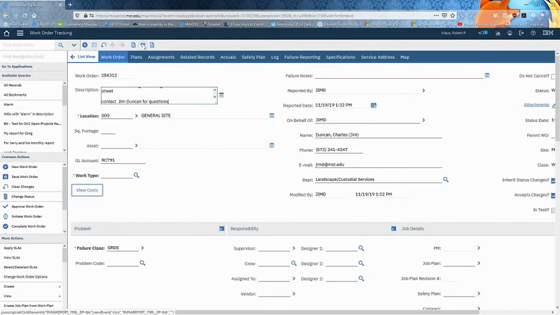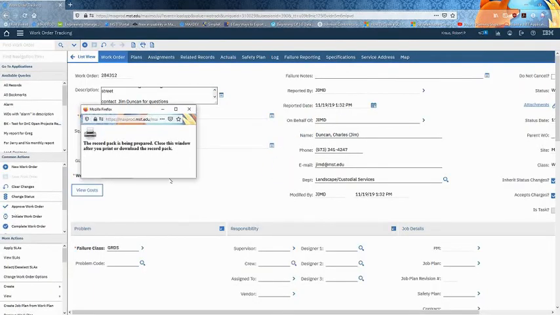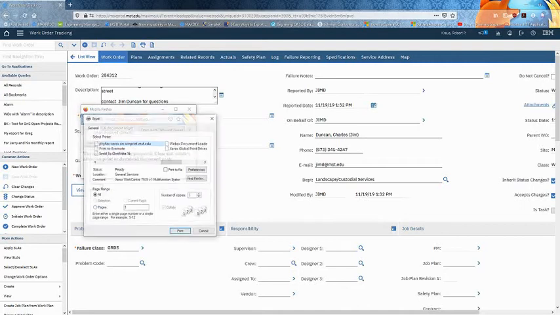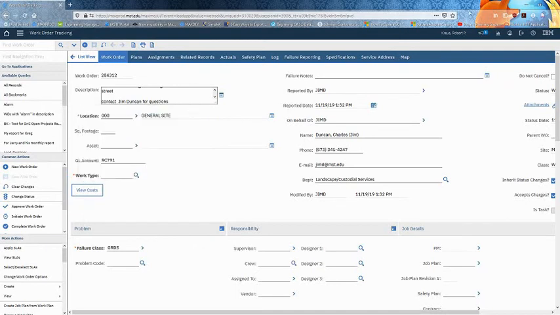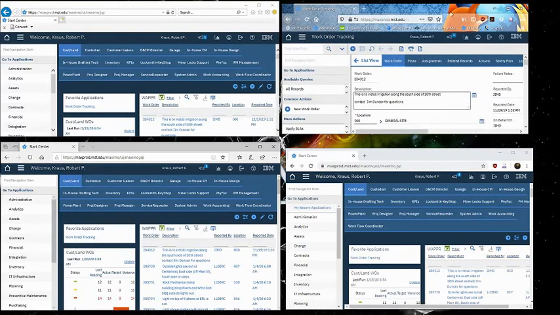All right, so when I go here and I click the print easy reading work order, the record pack is being prepared and it goes right to print. So this is Firefox. It goes right to print. I can print. I'm going to go ahead and exit that and minimize that one. So that's Firefox. This is Chrome.